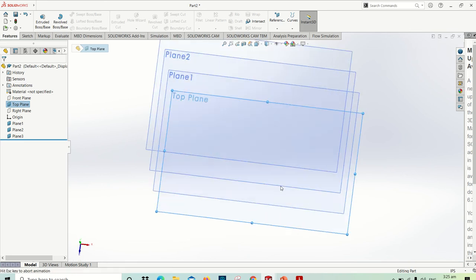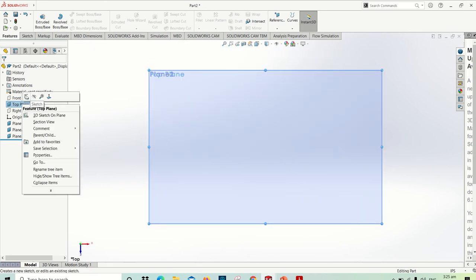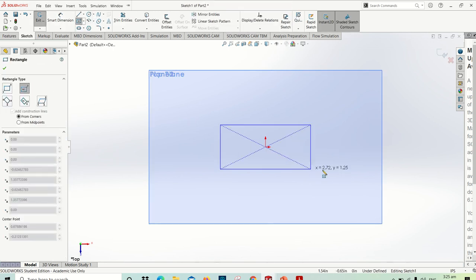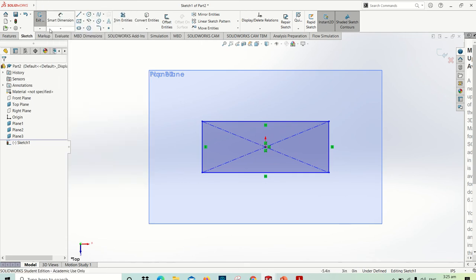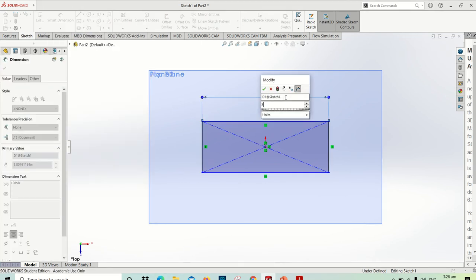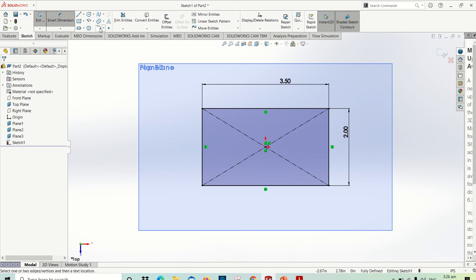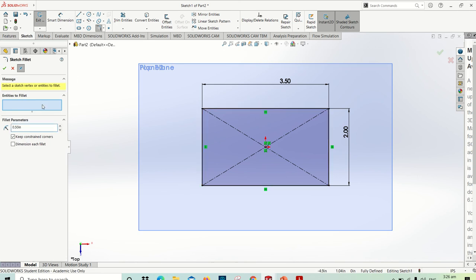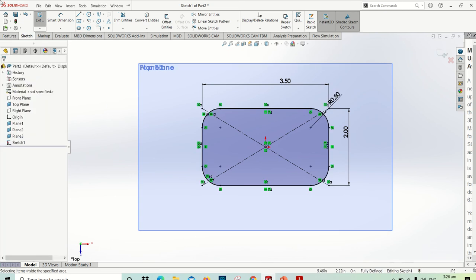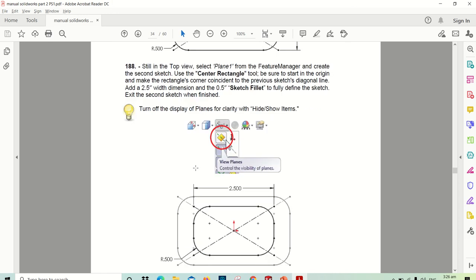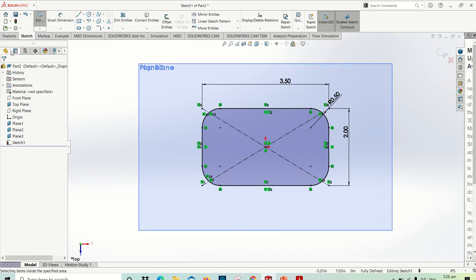I normally start by making the view normal to the plane, then sketch, then center rectangle, and smart dimensions. Make sure you are in IPS, 3.5 by 2, then the fillet is 0.5. For all corners, I just highlight this one and I have this fillet. Let's make sure that we are using the right dimensions. Then next, we exit the sketch.